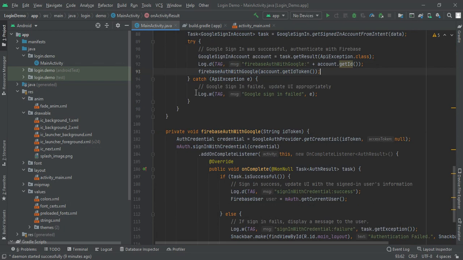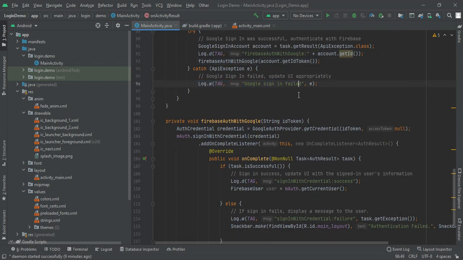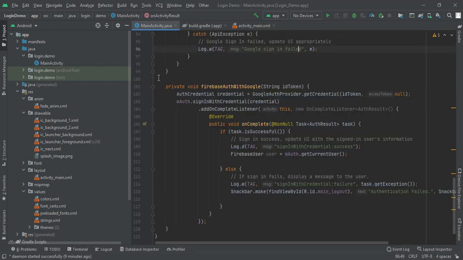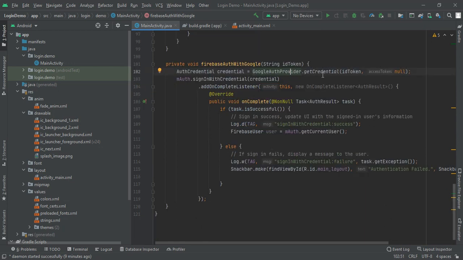Afterwards we have to move into our firebaseAuthWithGoogle. First of all we have to write AuthCredential credential is equal to GoogleAuthProvider dot getCredential. Here we will get a token from this, and then we will add signInWithCredential, with the credential as you can see. Then I will add a complete listener.